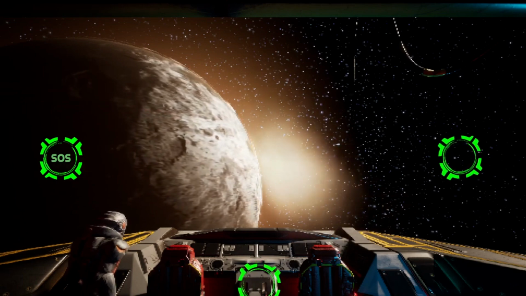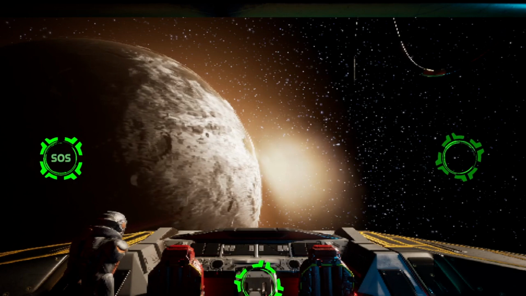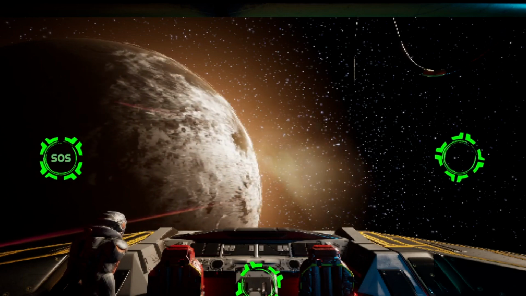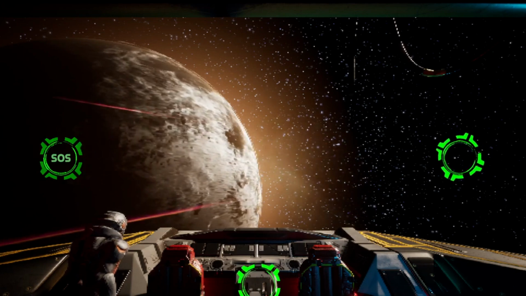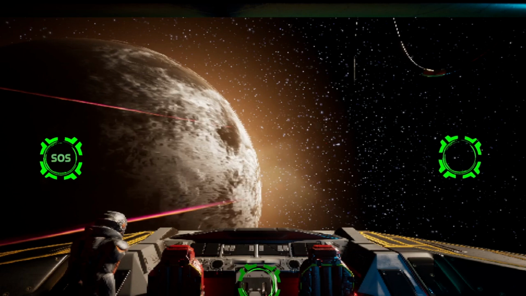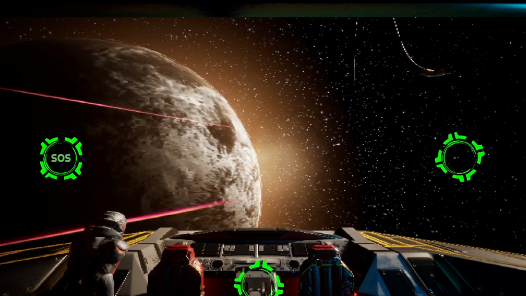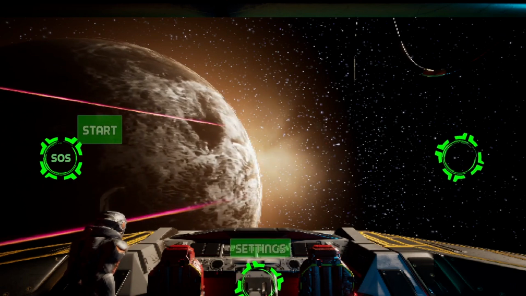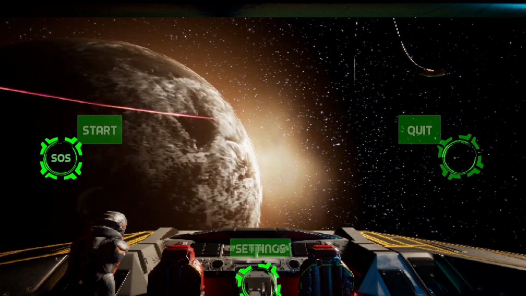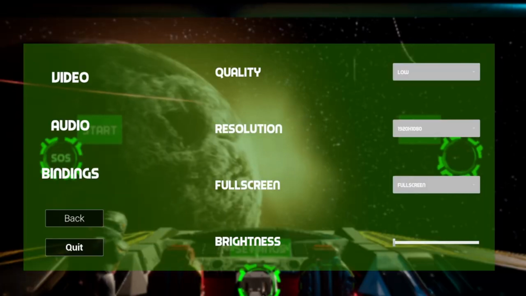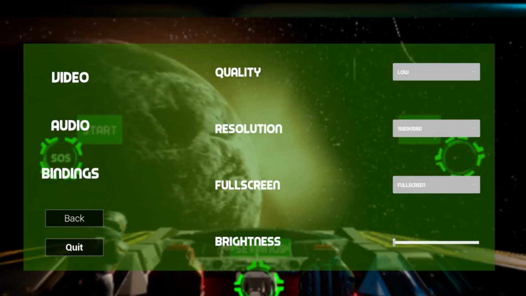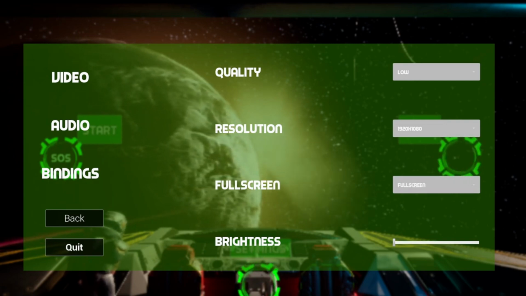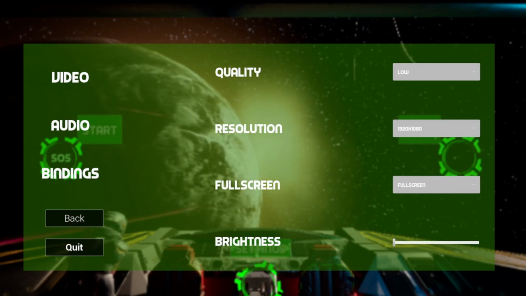In relation to the menu, it's meant to be some form of SOS or ship beacon screen, where you've got SOS on the left and then two other ones on the middle and the right. SOS is your start button, the middle is your settings, and quit is the right one. Settings are pretty standard: quality, resolution, full screen and brightness. These are all interactive. You've got a quit button there as well.